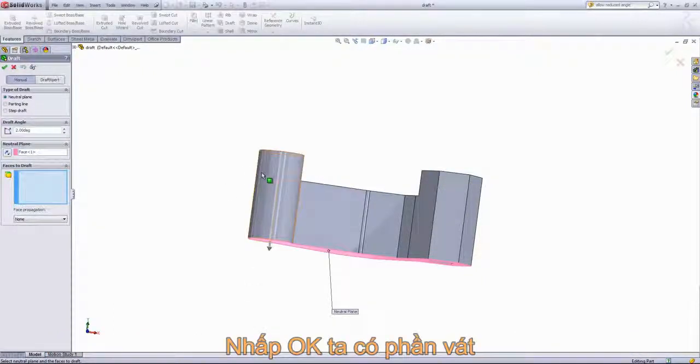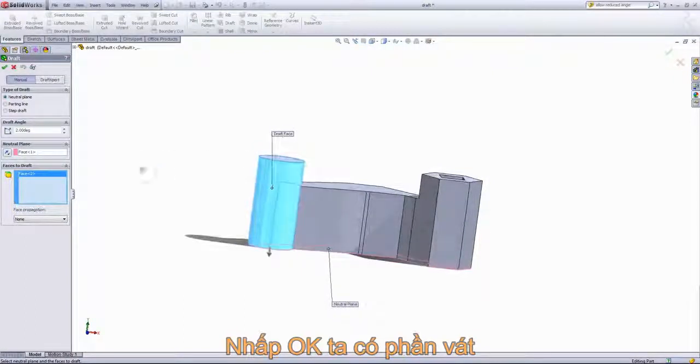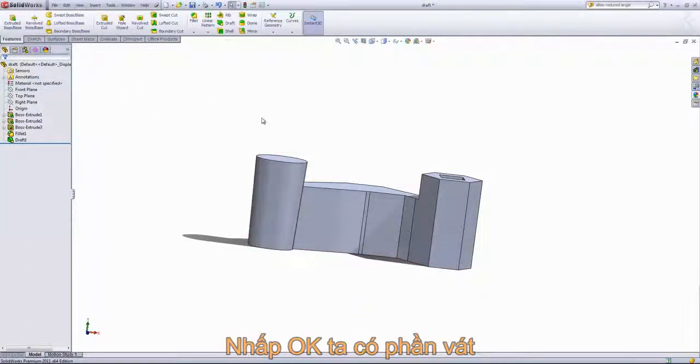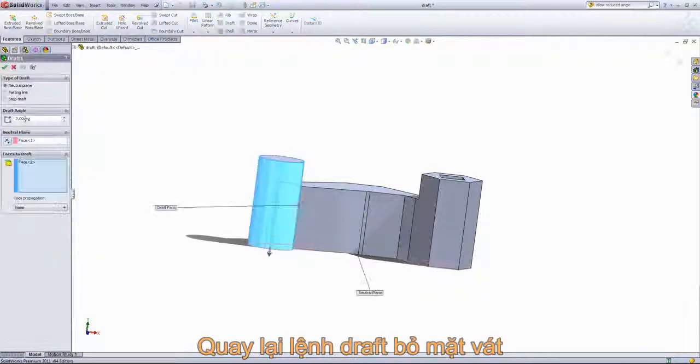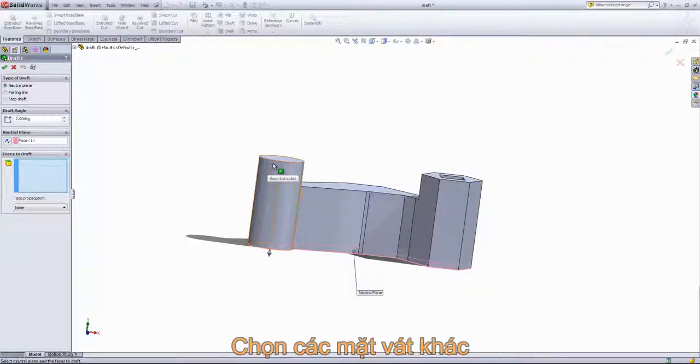And if we add draft to, let's say, this circular face here, it's going to increase the size as it's going in the opposite direction of the arrow. So if I were to click OK and add the draft to the part, you notice that this drafts outwards based on the direction of pull. Going back into the draft feature, I'll go ahead and delete out the face here. And we want to draft this inward, so we want to make this smaller as it goes towards the top. So we're going to flip the direction of pull.